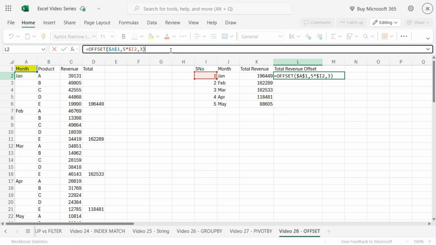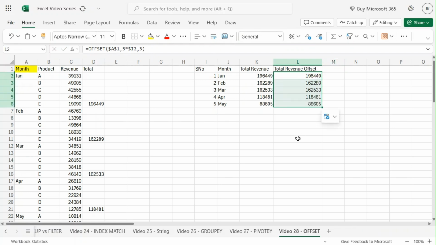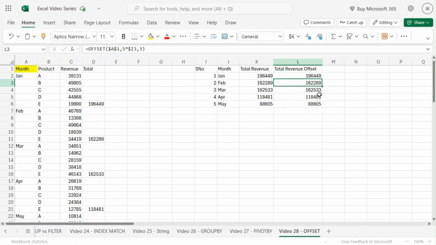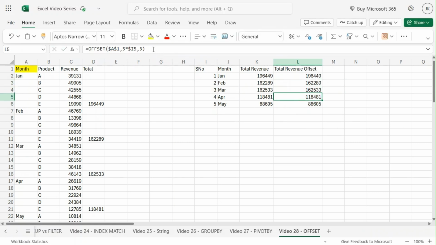So this is how the formula works. From this reference cell A1, we are going 5 rows below and 3 columns to the right, and we are reaching this cell. And when I drag this formula below, we get all the required values, because now we are moving 10 rows below, since this 5 gets multiplied by 2. Here we are moving 15 rows below. Here we are moving 20 rows below. Here we are moving 25 rows below.